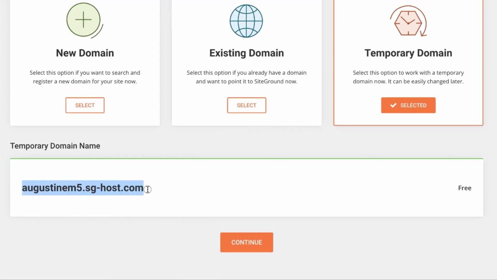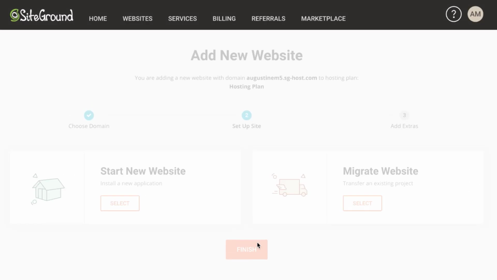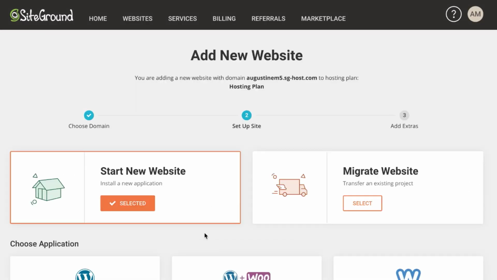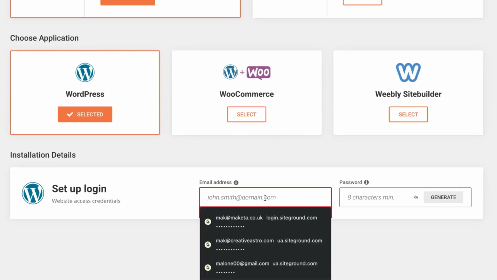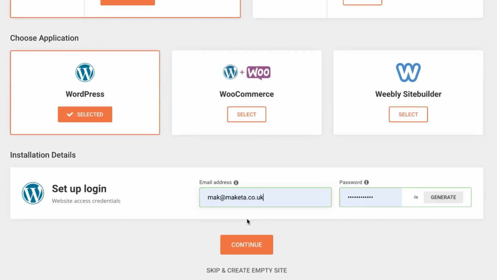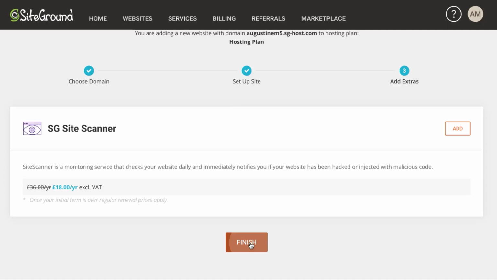And this is my temporary URL. I'm going to click on Continue, start a new site. And my site is going to be a WordPress website. So here is where I need to enter my email address and password. So once we've done that, click on Continue. And then I'm going to click on Finish.